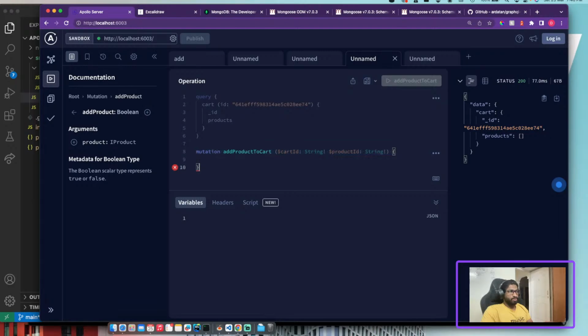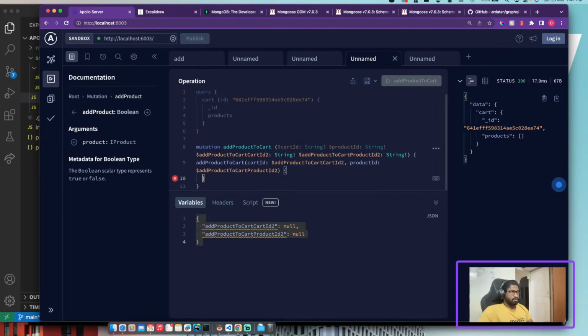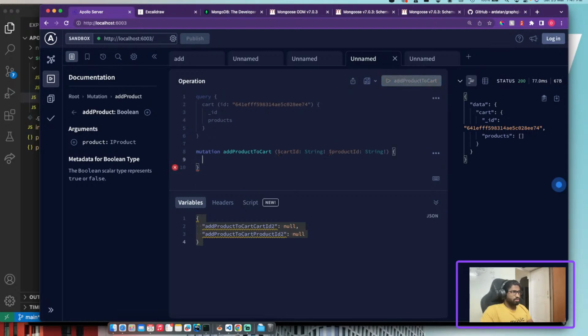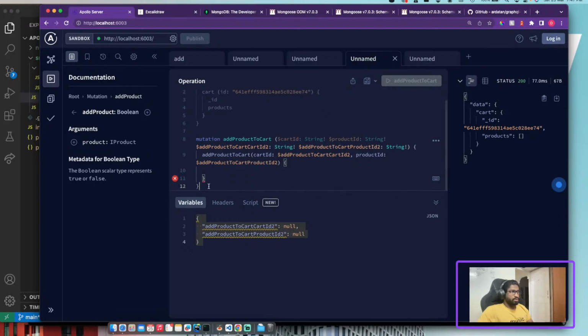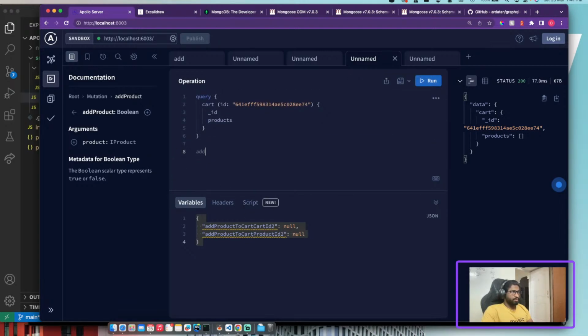And what will this mutation do? It's going to call add product to cart. Oh, what happened? I created another one. Okay, I see. Let's see what happens. We'll just do mutation, add product to cart. All right, this looks fine.